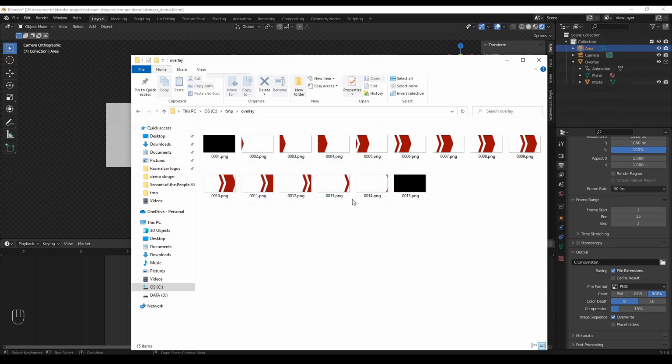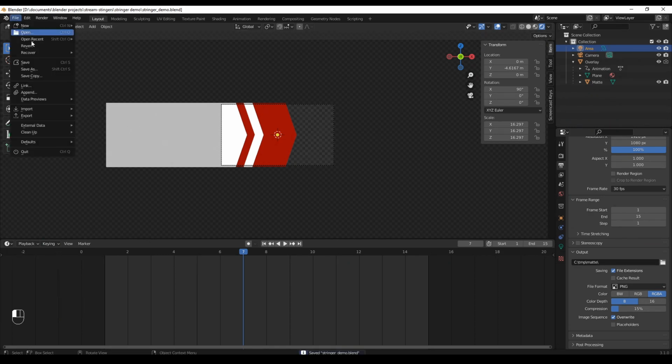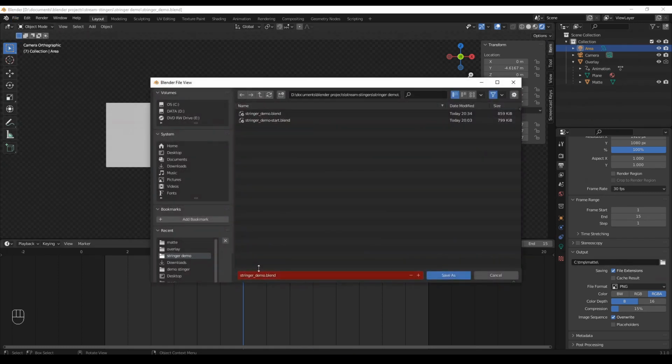Okay, now we can start to composite them. What I'm going to do is save this first, and then save as a new file. I'm going to call it stringer demo composite. The reason is that I'm going to want to change the rendering settings, and I want to be able to go back to the main file in case I need to change anything.